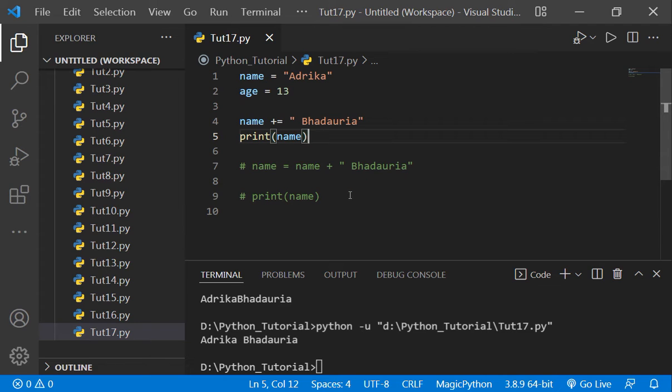Okay, so here in this line, what is it doing? It is changing the value of name. As you can see here, we have written name is equals to, so it is changing the value of name with name, that is Adrika. What is the initial value of name? It is Adrika. So Adrika plus Bhadoria.